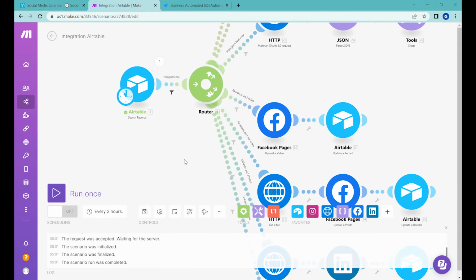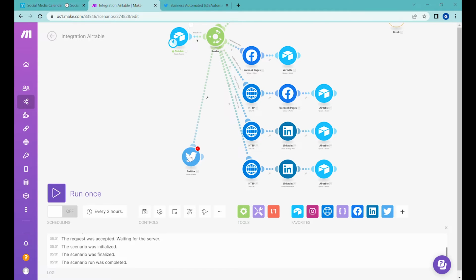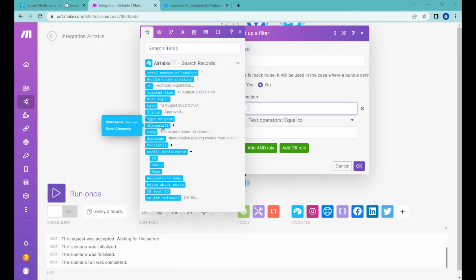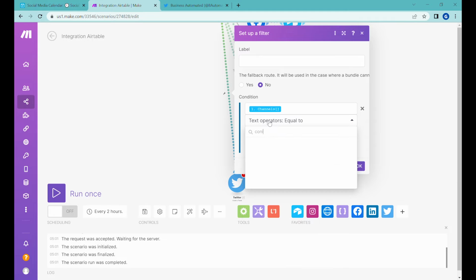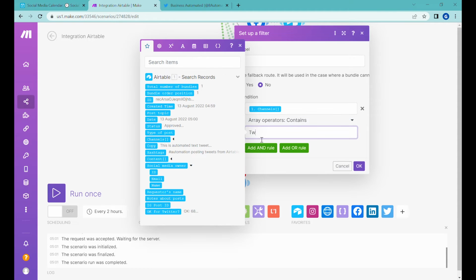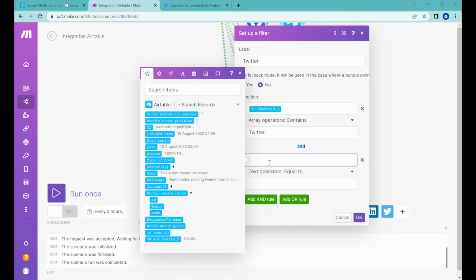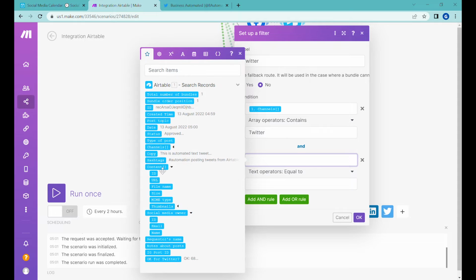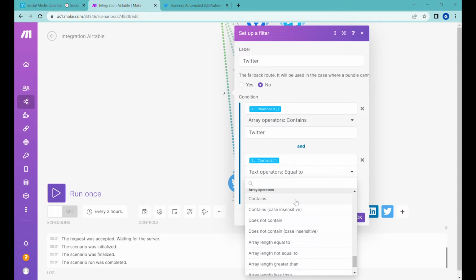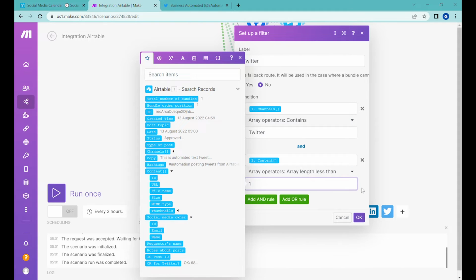Okay, so we'll connect it here and we'll find a Twitter module and we will use Create a Tweet. We'll make sure that the channel listing contains, and here we're using the array operator, that the array of channel contains Twitter. And since this is only for the text, we will also add one more rule indicating that content is empty. And for that we'll use array length less than 1.